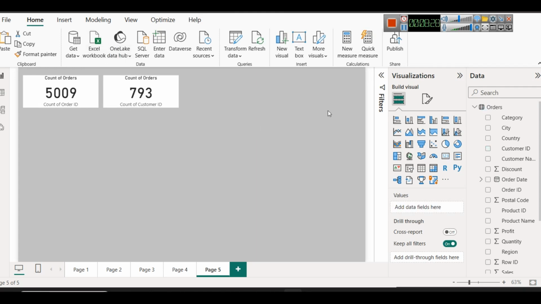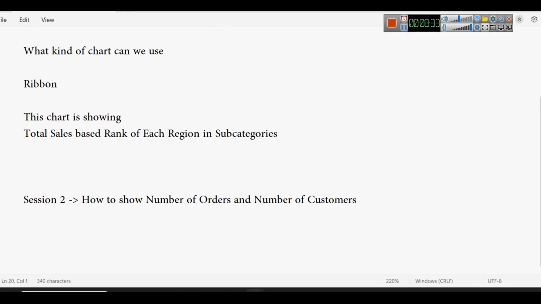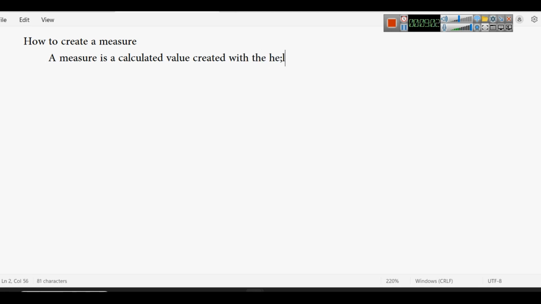In Power BI there is this modeling tab. Okay, so how to create a measure? Shahadat, you can write it down, right? How to create a measure. First of all, what is a measure? A measure is a calculation or calculated value written or created with the help of DAX.